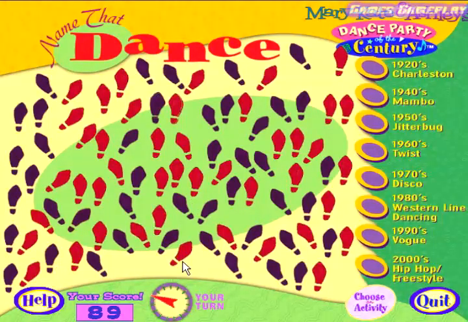The footsteps on the dance floor are flashing one of the 8 dances you learned in dance class. You have to repeat the sequence by clicking on the footsteps in the same order. Once you figure out which dance is on the screen, click on the dance name along the side of the screen.